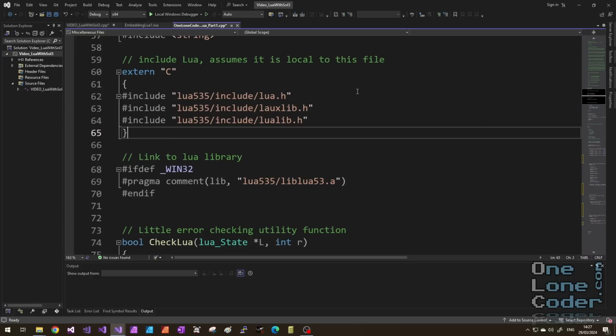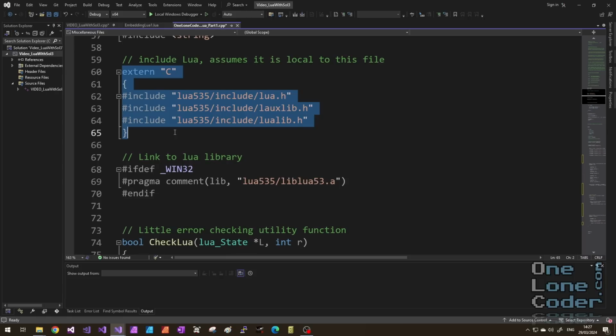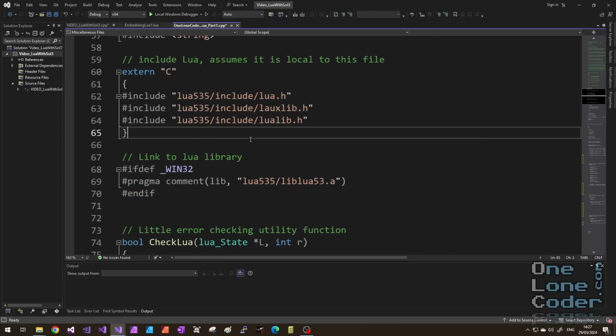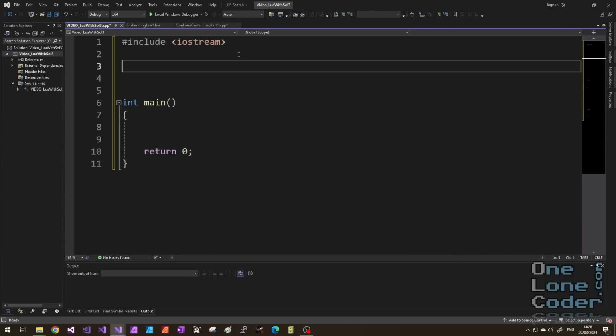Let's start by looking at how we configure the C++ environment to use Lua. We started by including Lua, using these files, and linking to the library. Well, at no point are we going to manually handle Lua today. We're going to defer everything to the Sol library. So keep that in mind. We always work with Lua via Sol.